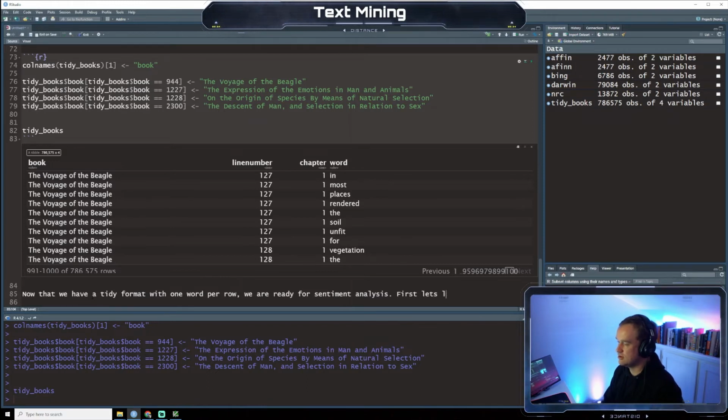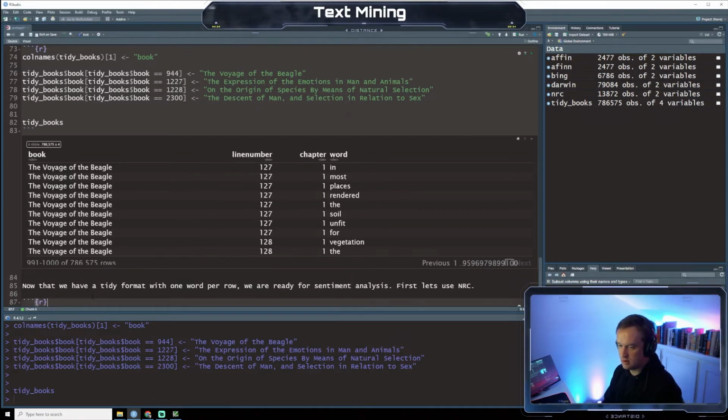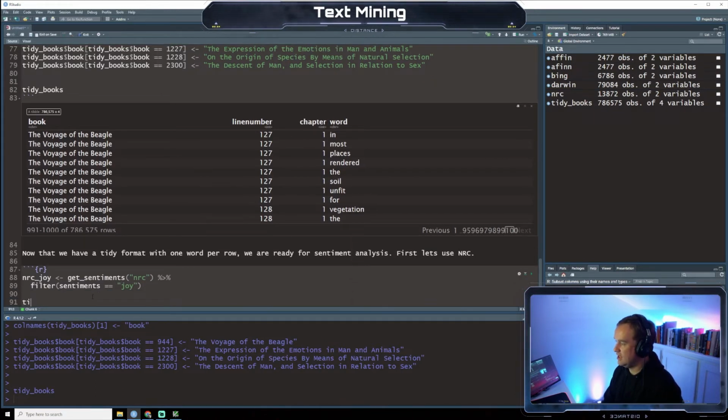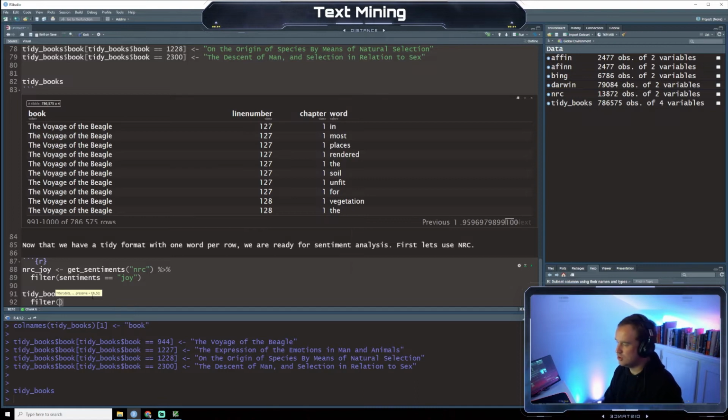First, let's use NRC. So let's do NRC, and we're going to do just the joy words. That's what we said before, but we got sidetracked with changing names. Get sentiments, NRC. We pipe down, and we say filter sentiment, double equal sign, joy. And then tidy books, pipe down, filter. We're just going to do The Voyage of the Beagle. Book, double equal sign, The Voyage of the Beagle.